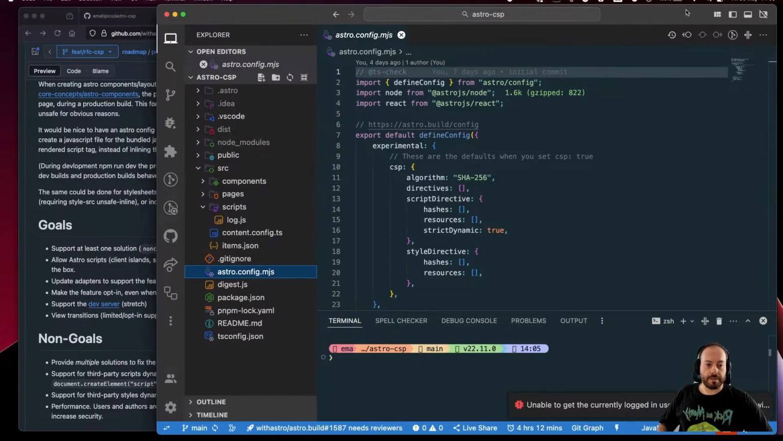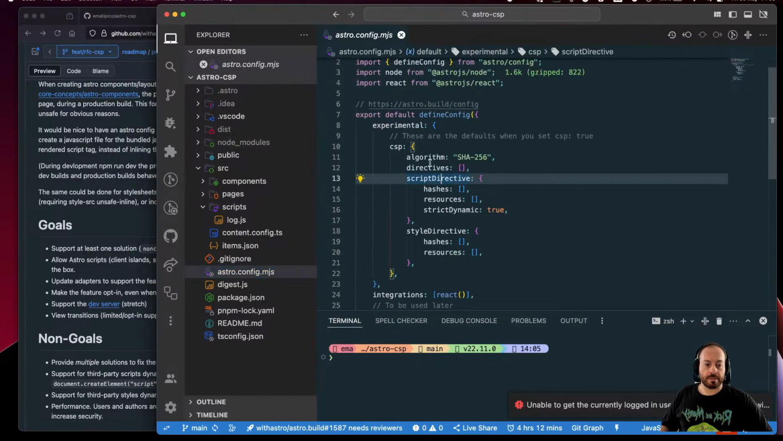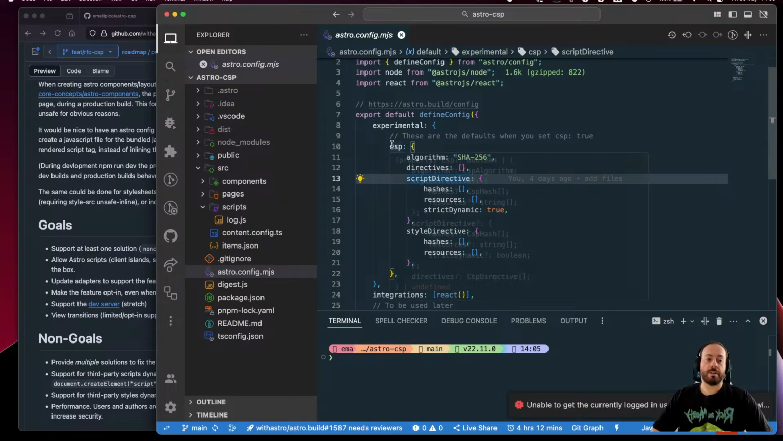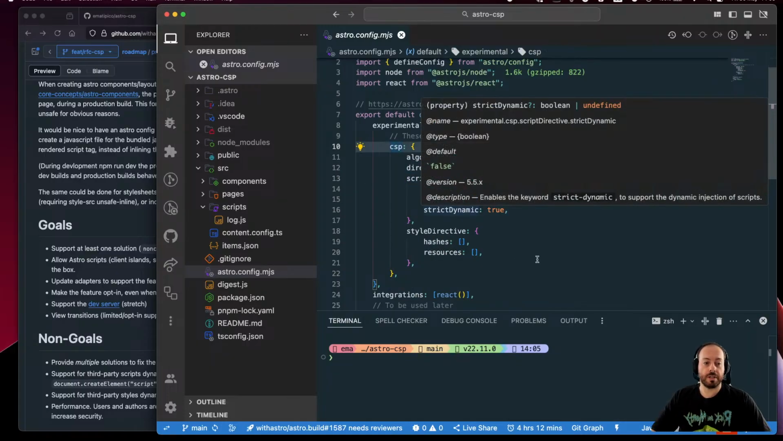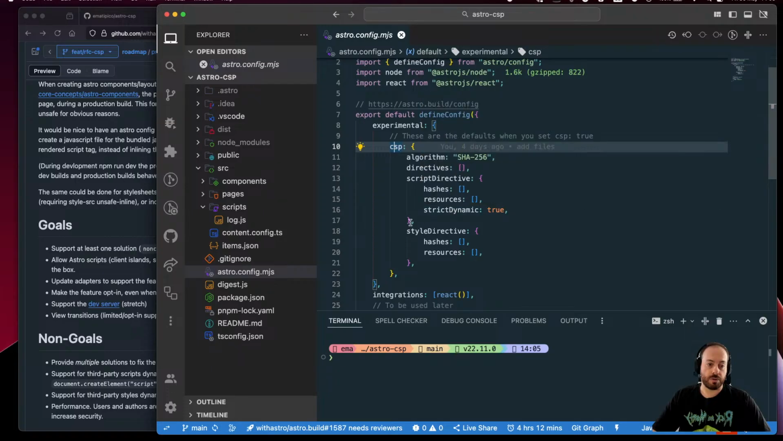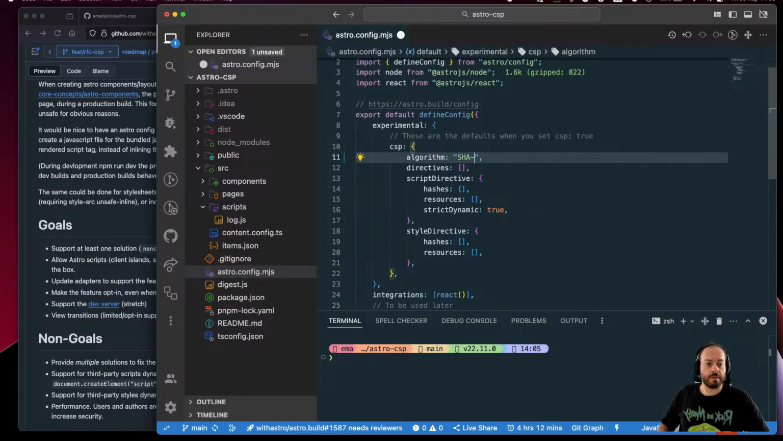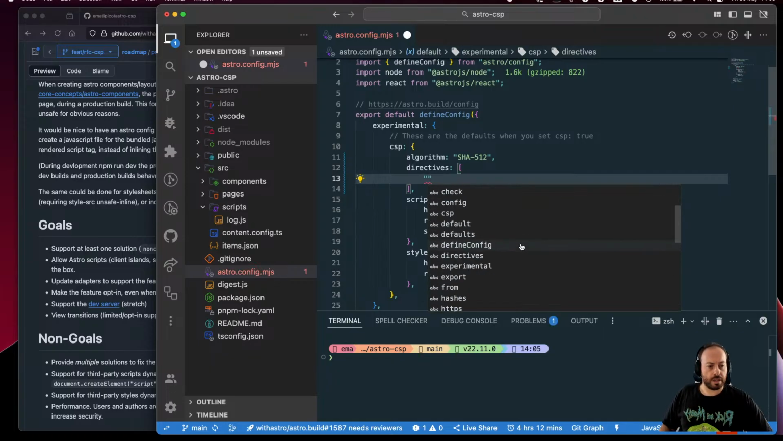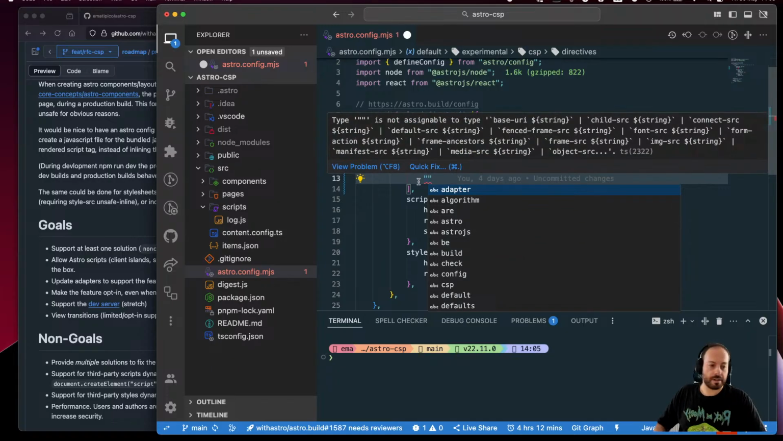So I created a configuration with all the options that are available in your CSP, just to show you straight away what you have and what you can control. Like you can control the algorithm, and it's type safe, as you can see. You can control the directives. And it's not type safe, which should be. I thought it was. Okay, that's another thing, but essentially, oh no, it is.